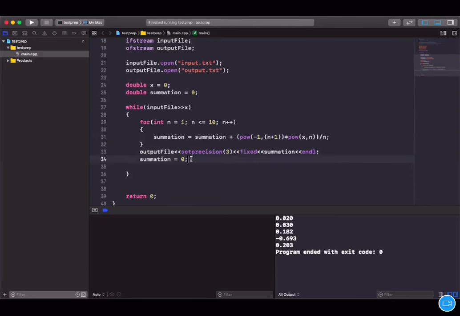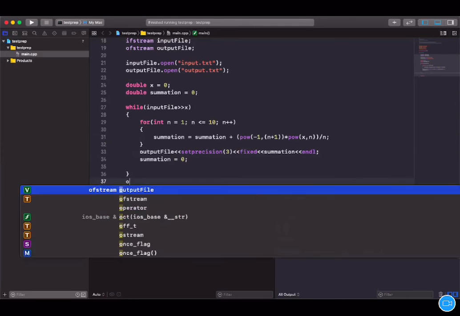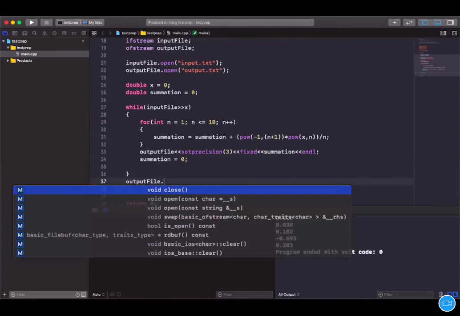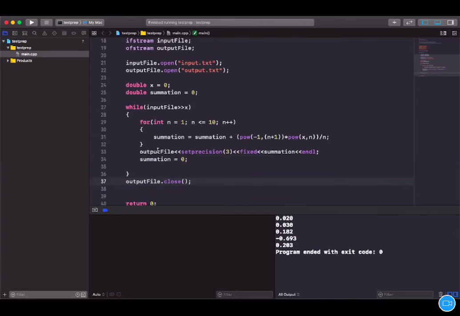So this line will display my results, which I stored in the summation variable, in the output.txt file using this object called output file, right? Set precision still works with that, fixed still works with that. Cool. I'm resetting the summation, which is also crucial because you don't want your previous x value to affect the next one in any way.